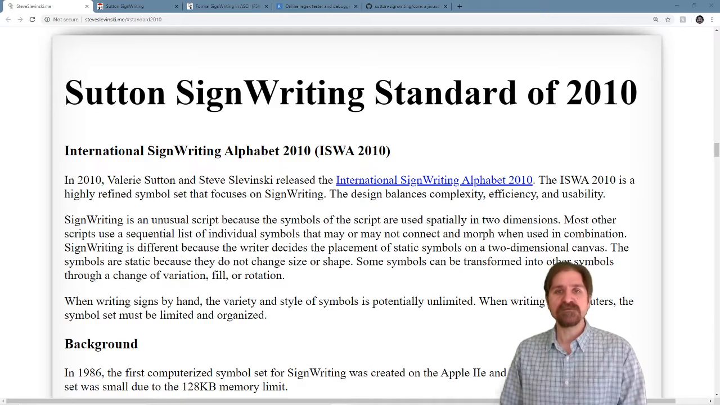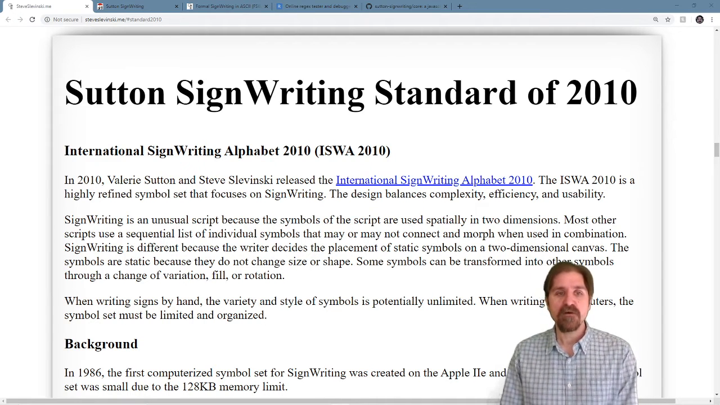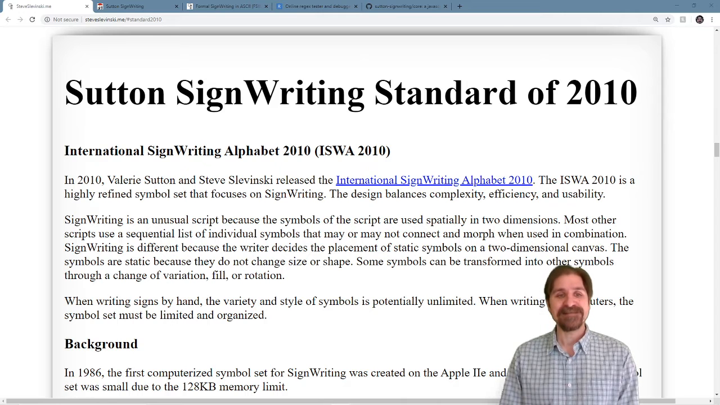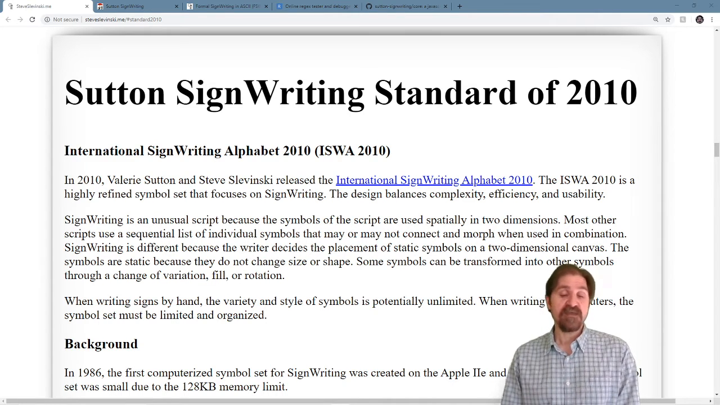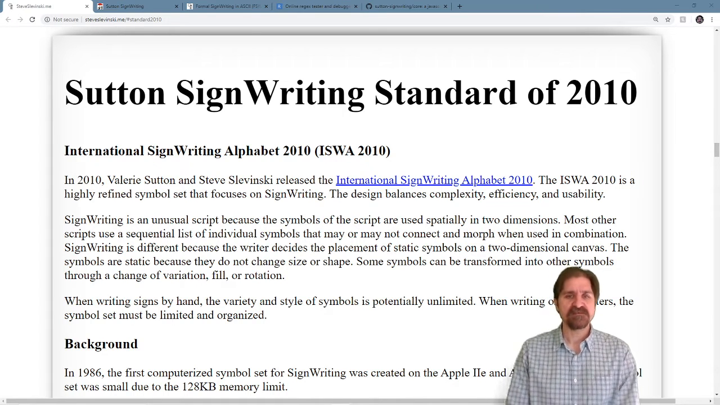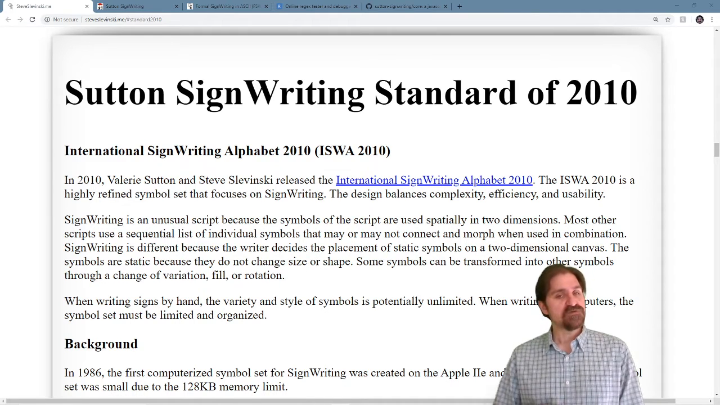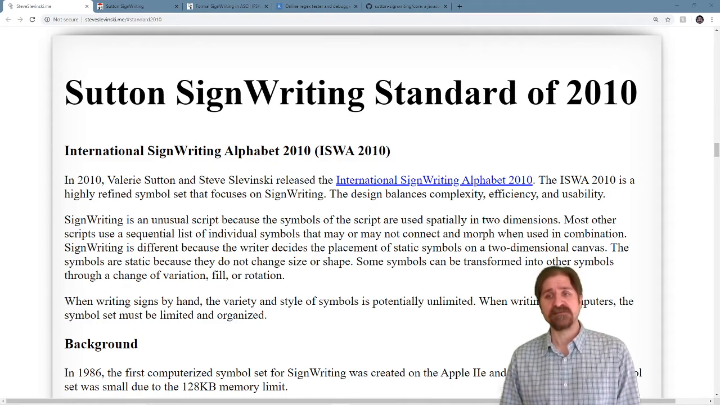First, all of the symbols that we use in SignWriting are part of a set called the International SignWriting Alphabet 2010, or abbreviated the ISWA 2010. We released this in 2010, and it's been stable since release. SignWriting is an unusual script because the symbols are not used sequentially. They are used spatially in two dimensions. We're talking about X, Y coordinates.